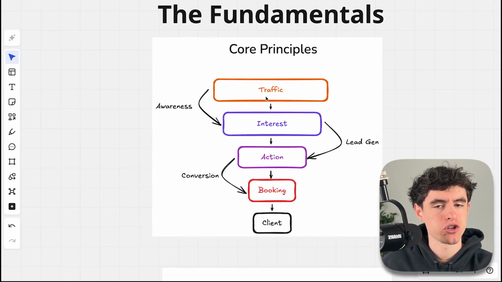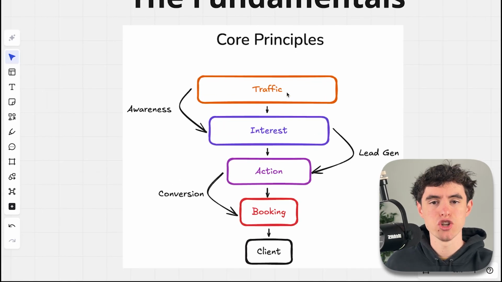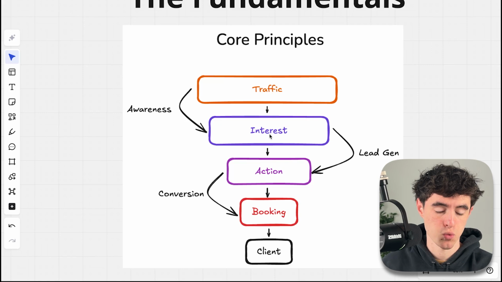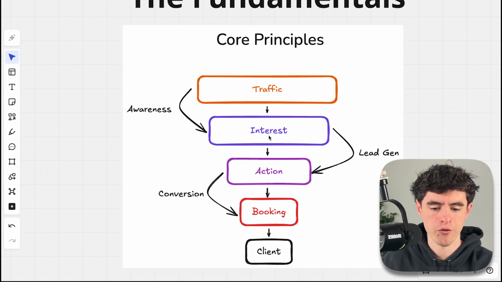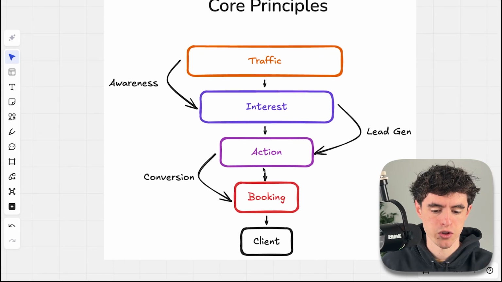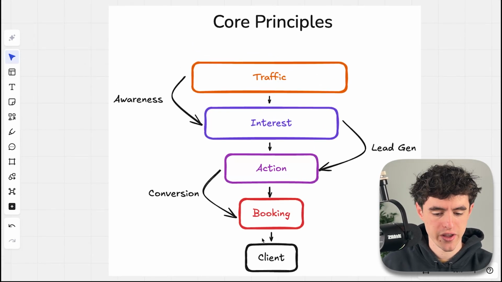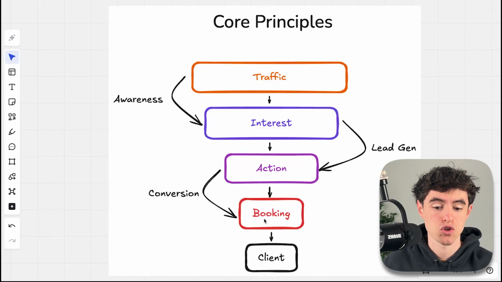But it doesn't happen just by posting your phone number and expecting everyone to call you, because there's different stages people are in within the pipeline. So there's the traffic phase, which is just getting your ad in front of them. Then through the awareness stage of them seeing it, they move into the interest stage where they're actually interested in what you have to offer. If they're interested enough, they're going to take the next step, which is the action phase, where they actually maybe click on the ad to go to a landing page. And then the final step before they become a client is booking a call directly into your calendar. And this is the highest quality prospect.